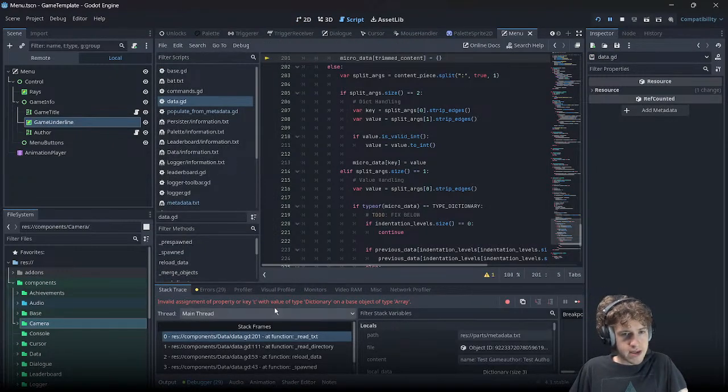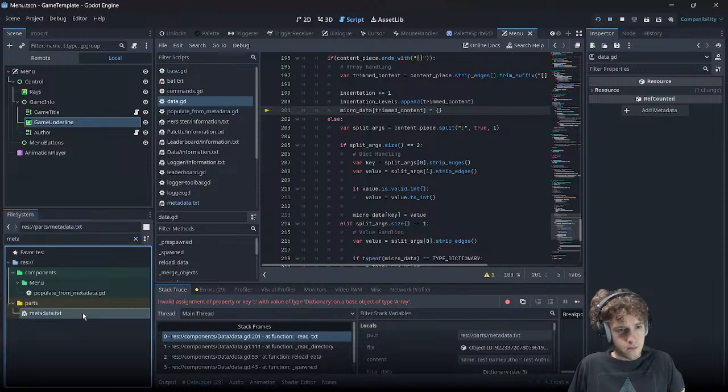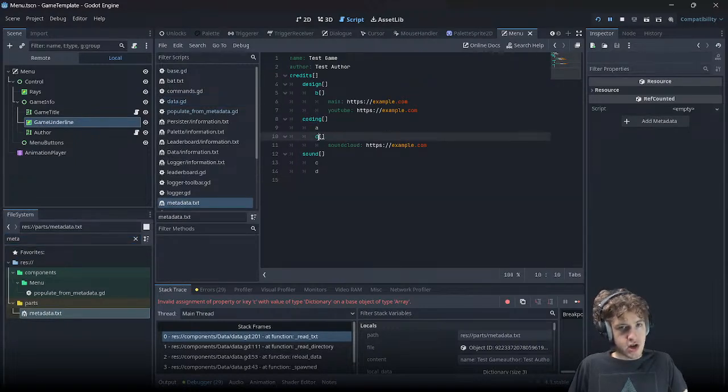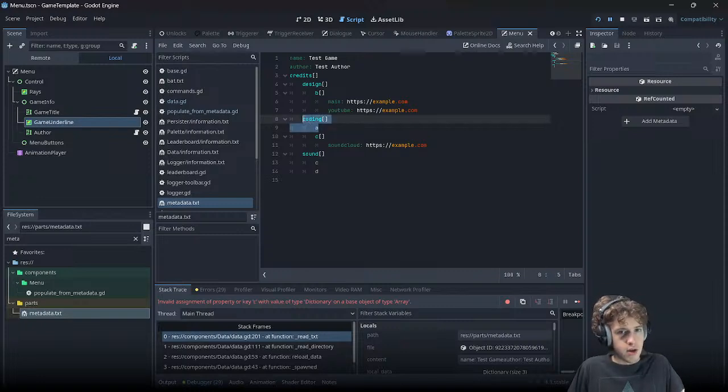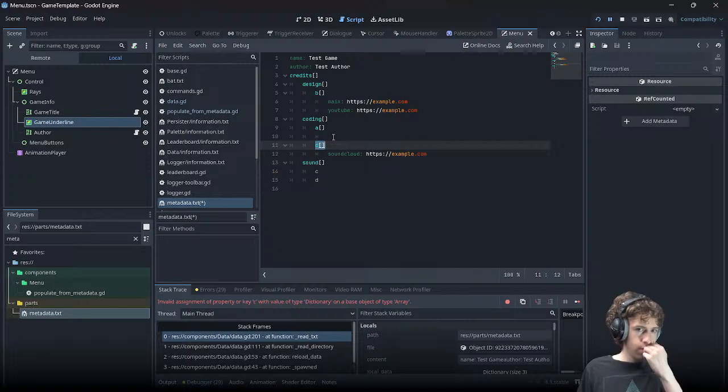Maybe I'll assignment a property your key C with value type dictionary on a base object type array. Oh. Okay, I know what happened here. So this is an issue with my data system. It's because I mixed up arrays and dictionaries here. So this is saying it tried to convert this to an array instead of a dictionary because it has the 1 value here, which is A. But I need to make a dictionary so that coding itself becomes a dictionary and it can actually properly store C as well as A.